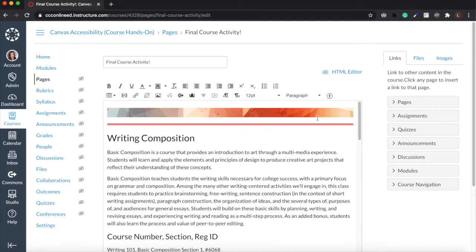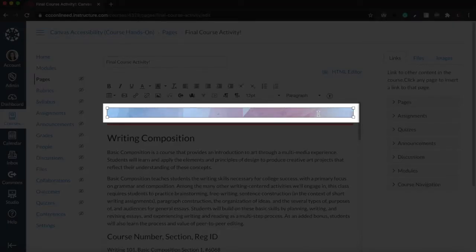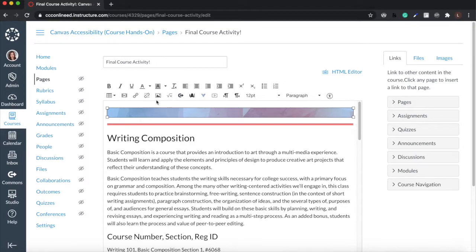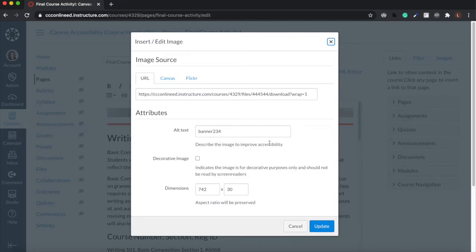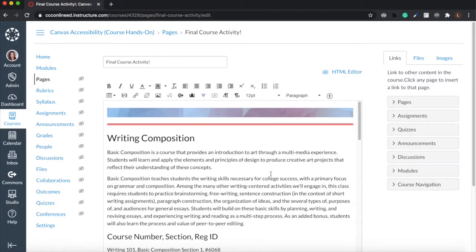Now, next on the acronym list is images. I have only one image, which is decorative. First, I'll select the image. Then in the Rich Content Editor, select Embed Image. The Insert Edit Image dialog box will appear. Under Attributes, I will check Decorative Image. Then select Update.